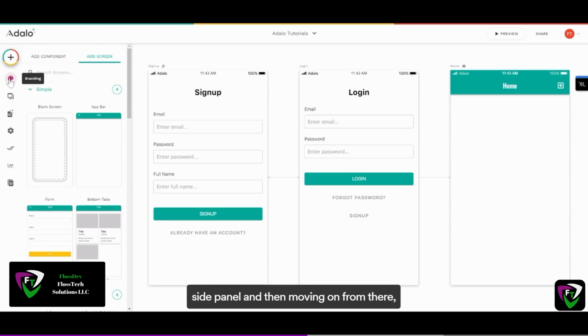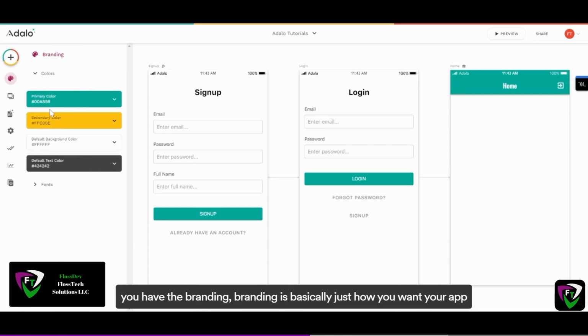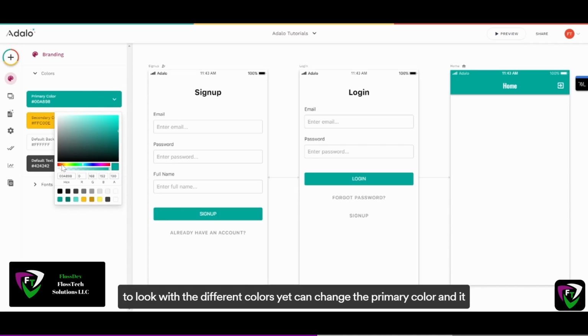And then moving on from there, you have the branding. Branding is basically just how you want your app to look, the different colors. You can change the primary color, and it happens in real time.